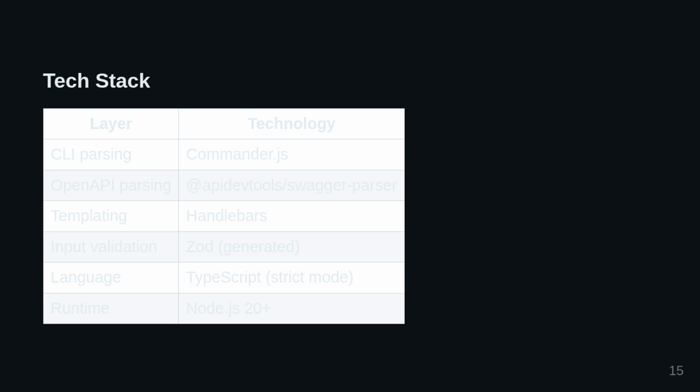Here's what MCP-gen is built with. Commander.js handles CLI argument parsing. The swagger-parser package parses and validates OpenAPI specs. Handlebars generates the TypeScript code from templates. The generated servers use Zod for runtime input validation. Everything is written in TypeScript with strict mode enabled, and it requires Node.js 20 or later.